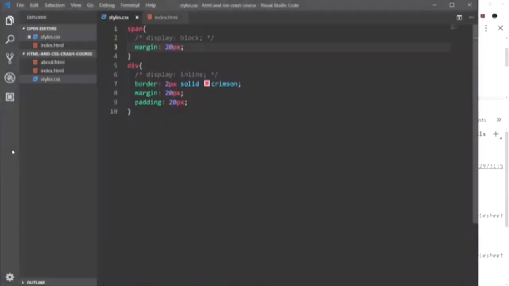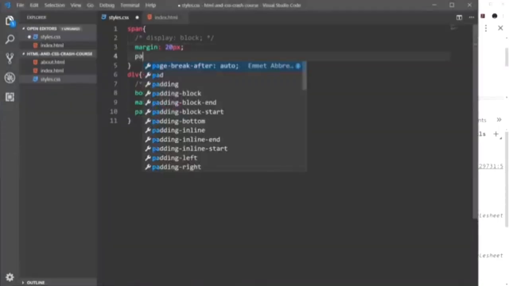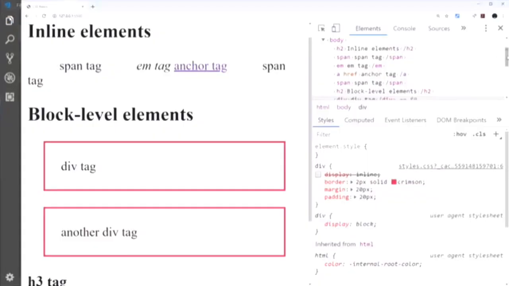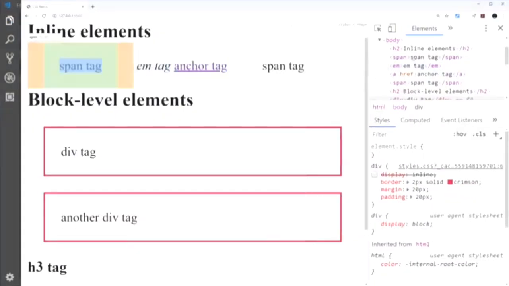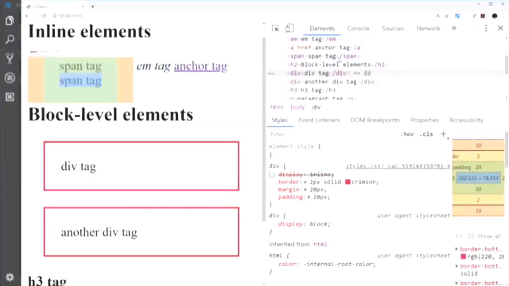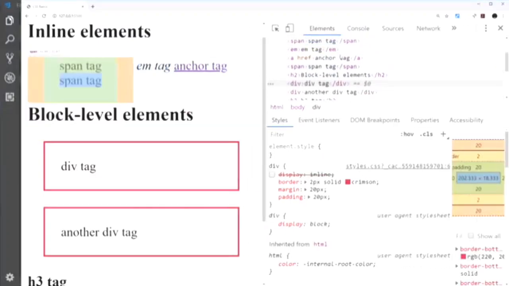So now let me try apply padding to this. So padding is going to be 20 pixels as well, all the way around. And check this out. Okay, so if we make this a little bigger, then this span tag has padding all the way around. That works absolutely fine. And so does this one. But watch this. If I go smaller like this, then we can see that this span tag right here kind of sits on top of the other one.